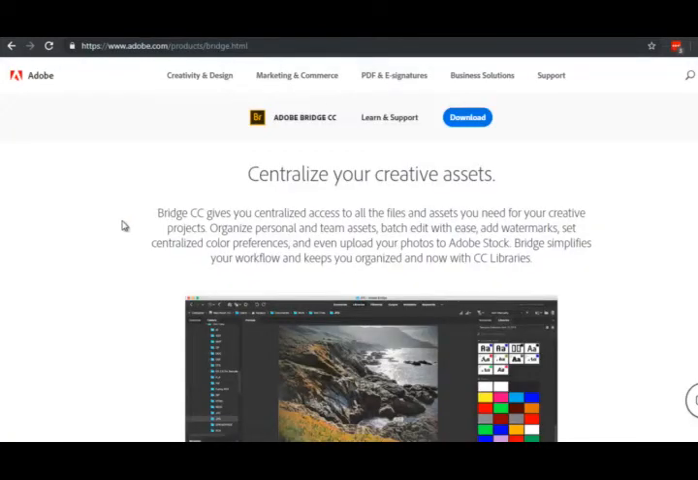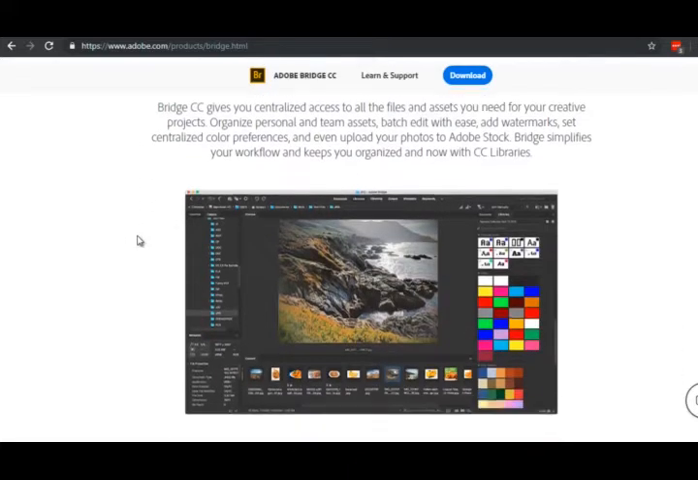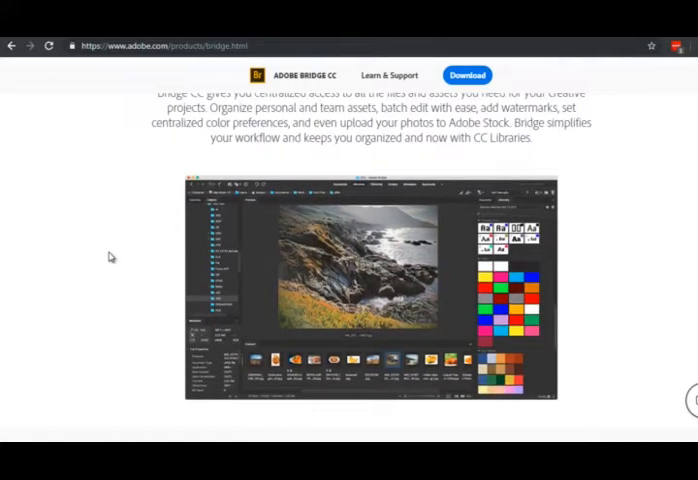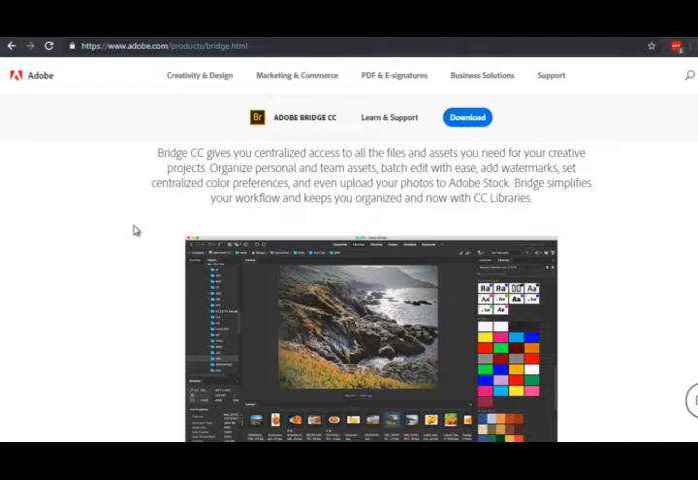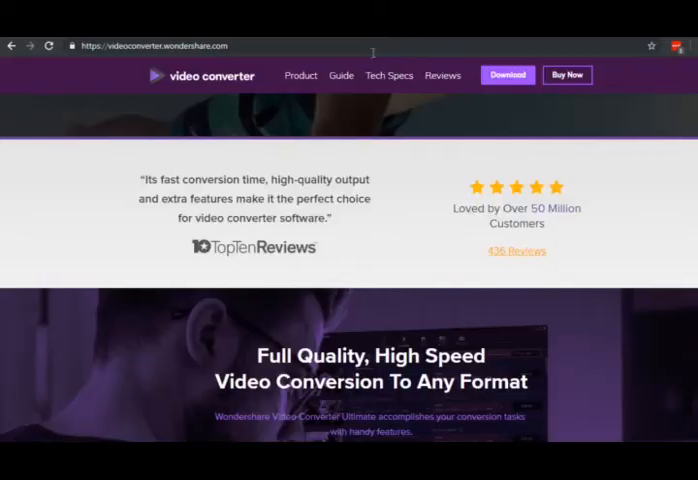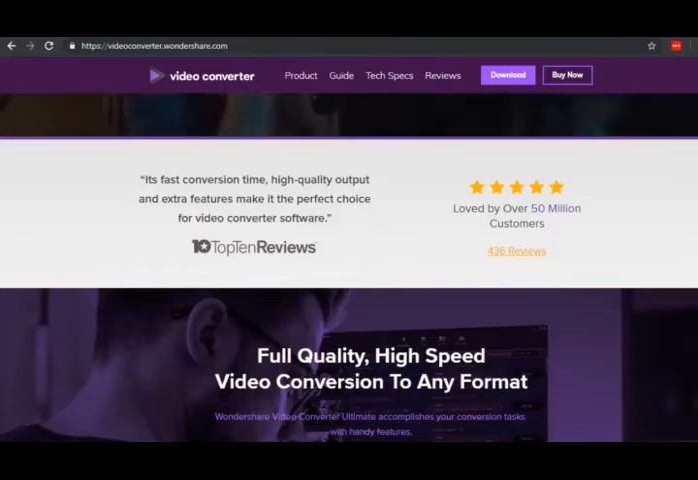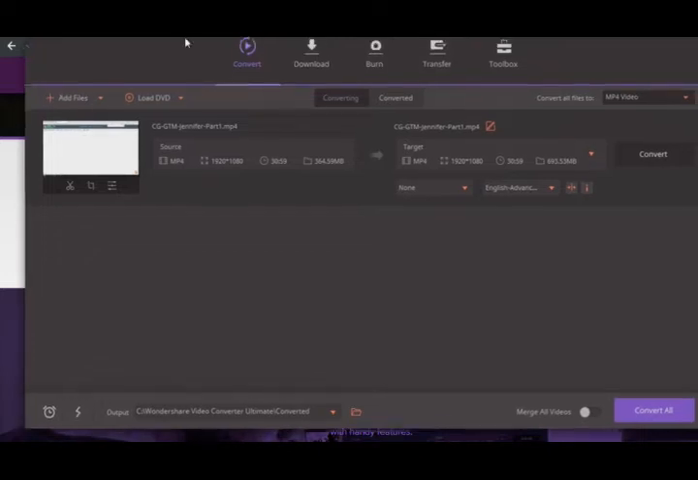Now, there are other software out there like the Adobe Bridge software, which allows you to embed the metadata into your video. The reason why I'm using Wondershare is because I feel like it's a lot easier to use. So if you go ahead and download this, we're going to open this here.